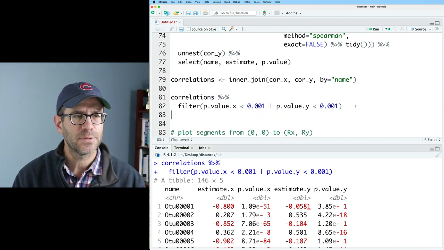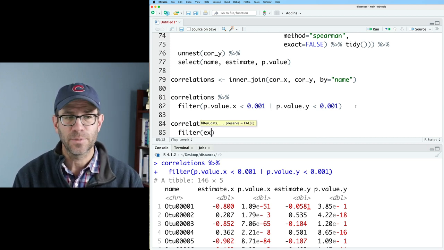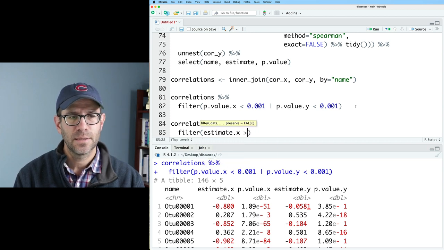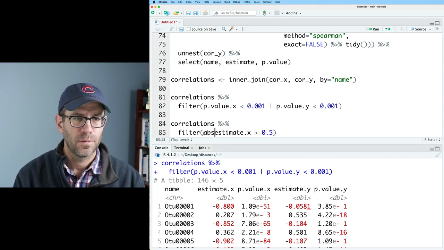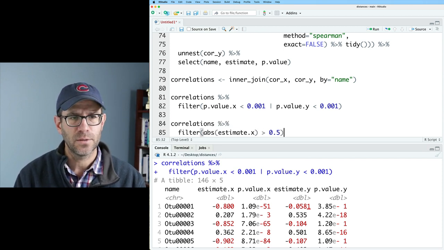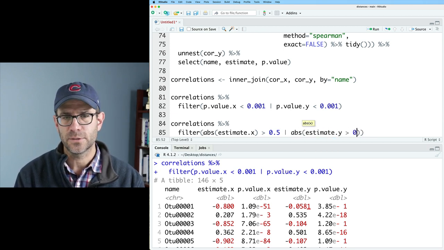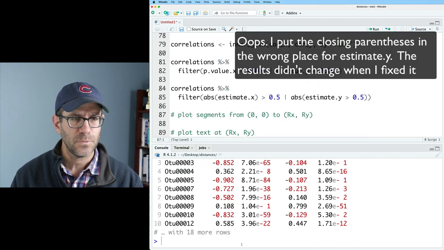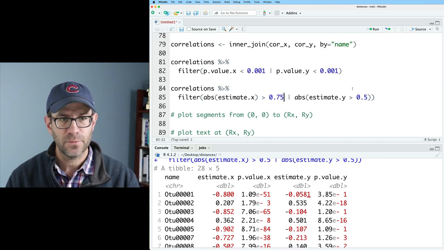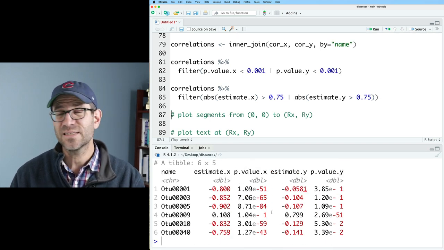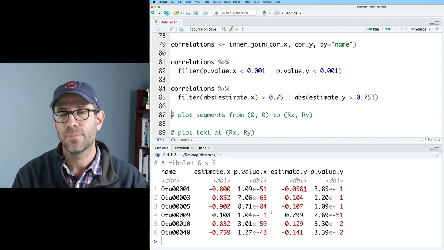Alternatively, what we could do is perhaps think about doing correlations and pipe it to a filter, and we could look at the estimate. So we could say estimate.x greater than 0.5, and I want to look at the absolute value of that, because we have negative and positive values, or absolute value of estimate.y greater than 0.5. That gets us to 28, right? So that's pretty good. Maybe if we go up to 0.75, that gets us to six OTUs that have an absolute correlation greater than 0.75.